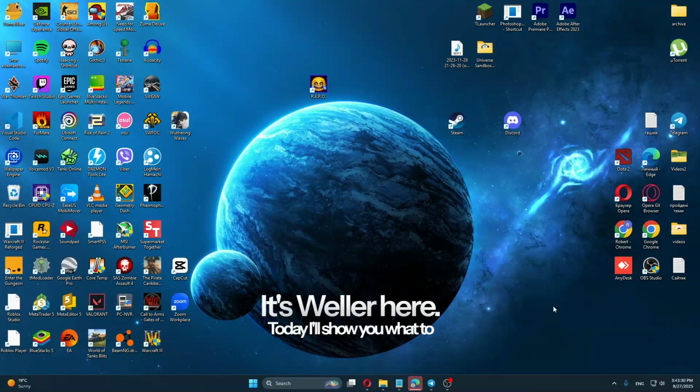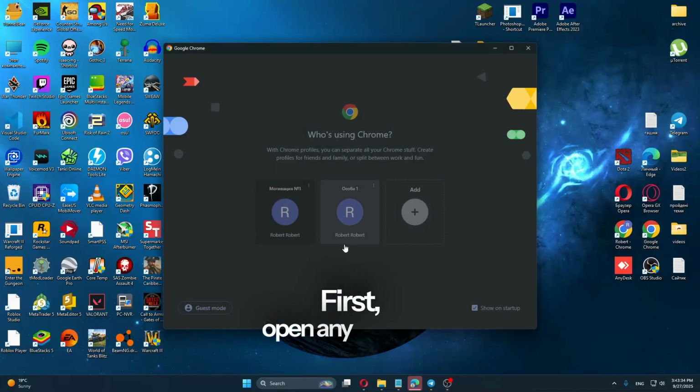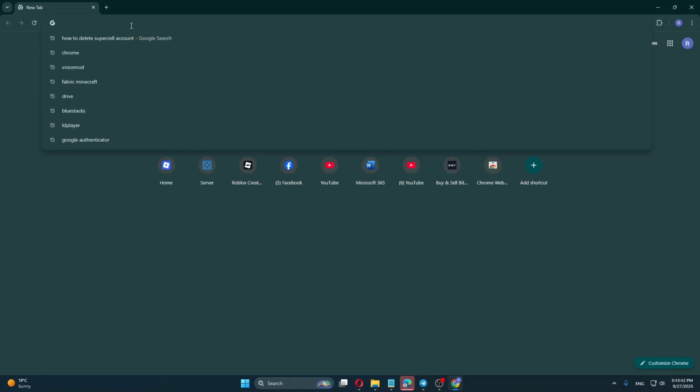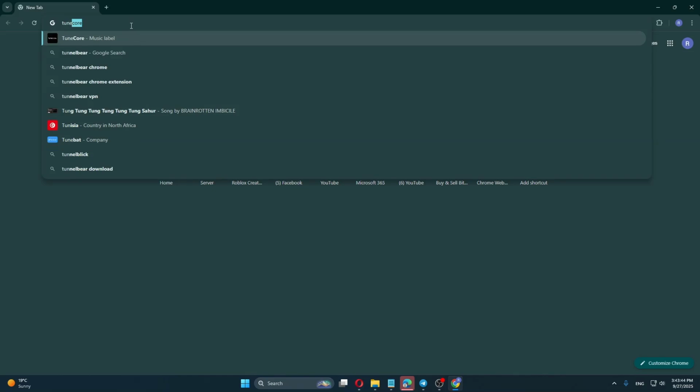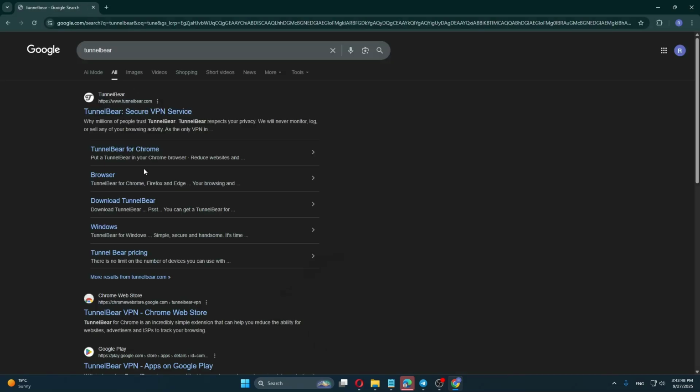Today, I'll show you what to do if you can't log into your Microsoft account. First, open any browser. There are two options. For a computer or browser account, use TunnelBear. Yes, it's a VPN. You can use any other VPN too.